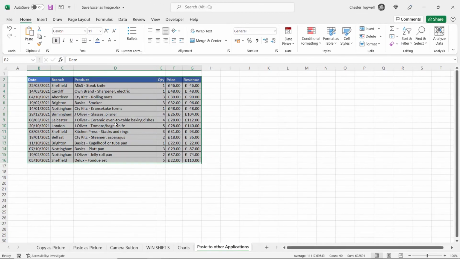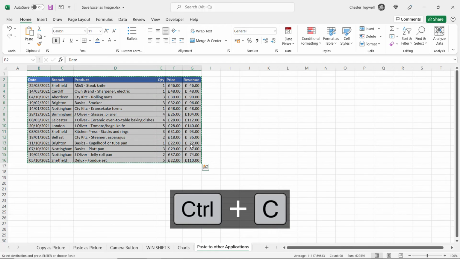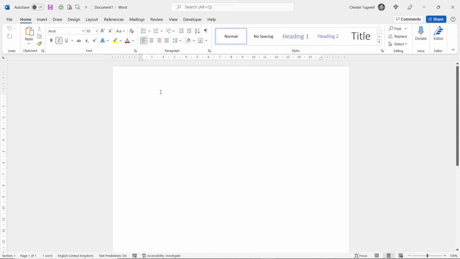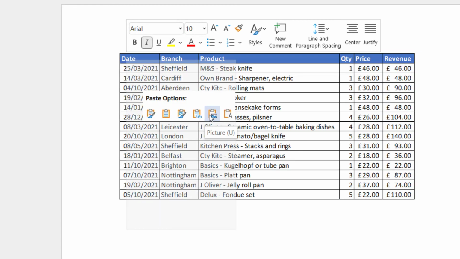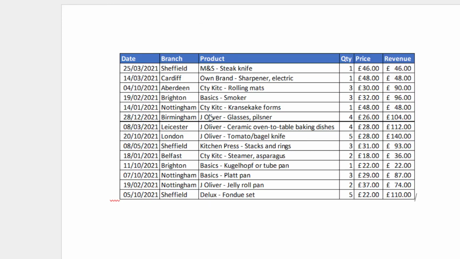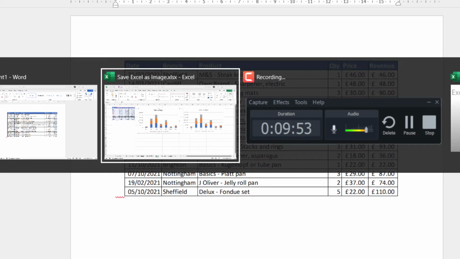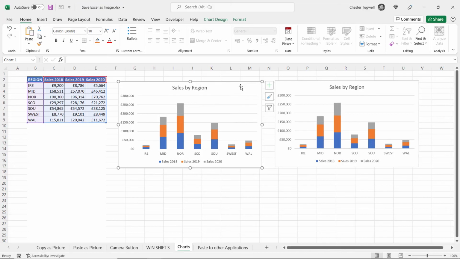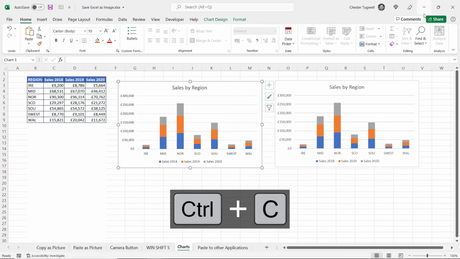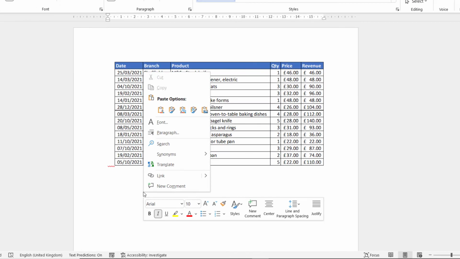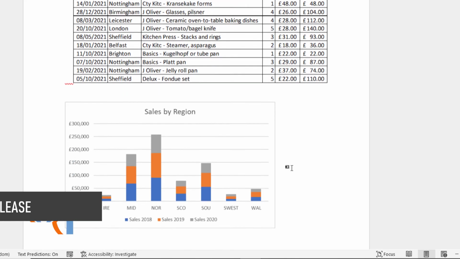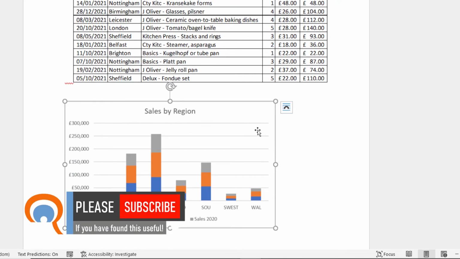Now you can also paste Excel content into other applications. So if I select this data and copy it, and then move over to Word. Now if I right click into my document, I can choose here to paste the Excel content in as a picture. Now the same would work with the chart. If I go back to Excel, let's copy this chart, Control C, back to Word, come down here, and I'd right click, paste as picture, and I've got a copy of the chart as an image in my Word document.